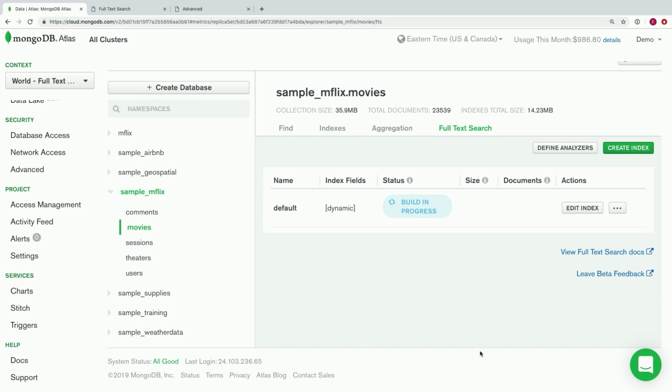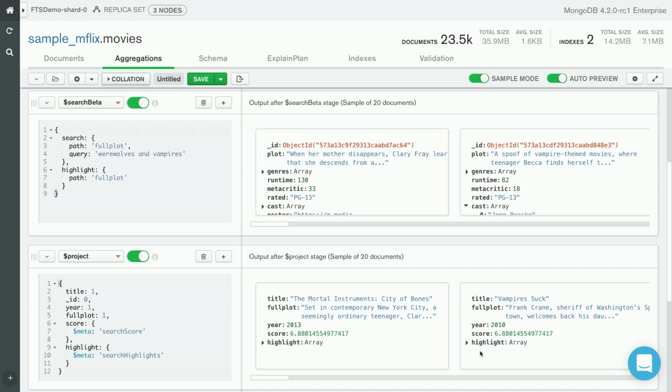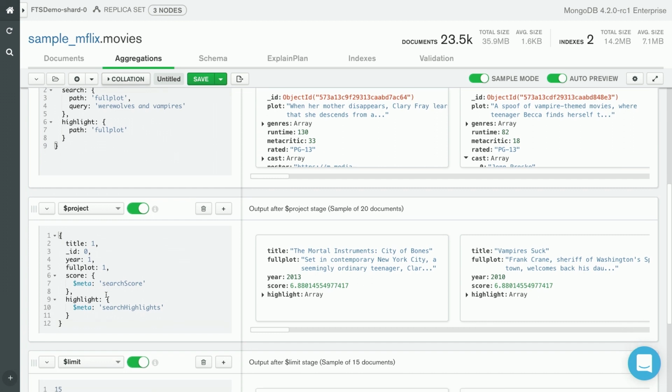Now, to show you an aggregation pipeline that makes use of this index, let me switch over to Compass, our graphical user interface for MongoDB developers. Here, inside of Compass's aggregation pipeline builder, you see that the first stage uses the search beta operator to query for werewolves and vampires in our full plot field. Next, we'll use $project to get back just the fields we're looking to use.